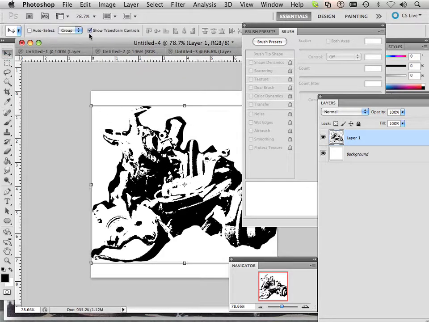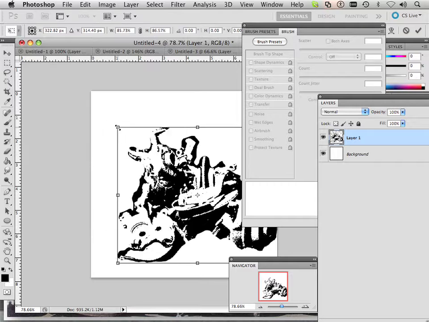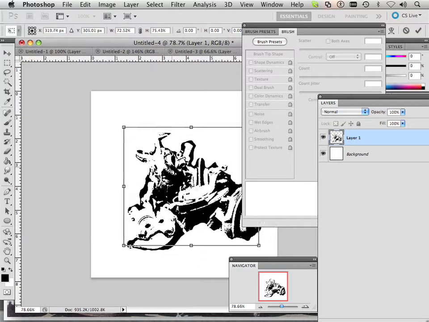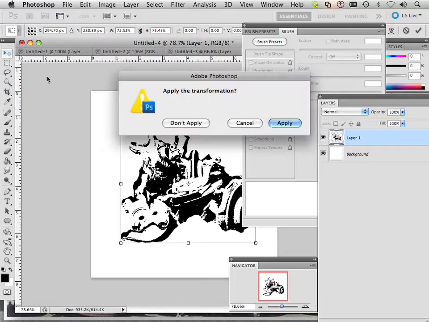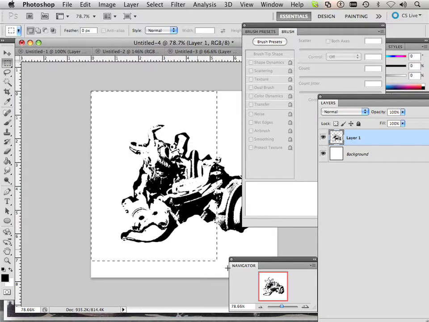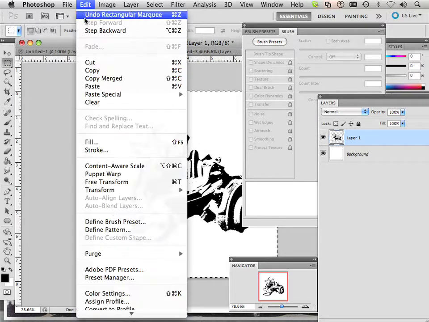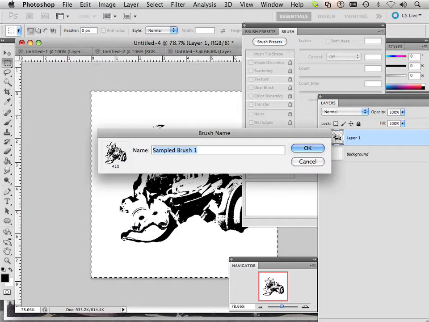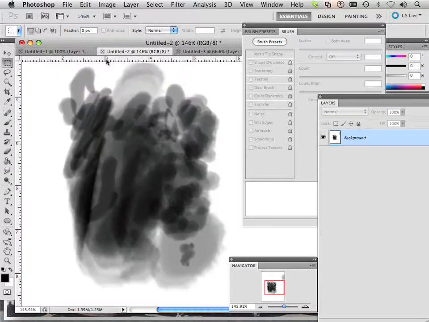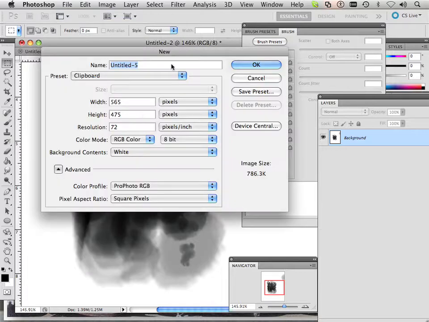The last thing I want to do is show transformation controls and make this a little bit smaller to fit in the center of the document. Okay, there we go. So now I have this brush, and it's more of a pattern than anything else. Edit, define brush preset, and I'll call this junk one. And I'll do that over and over again, usually, until I have this nice collection of junk.